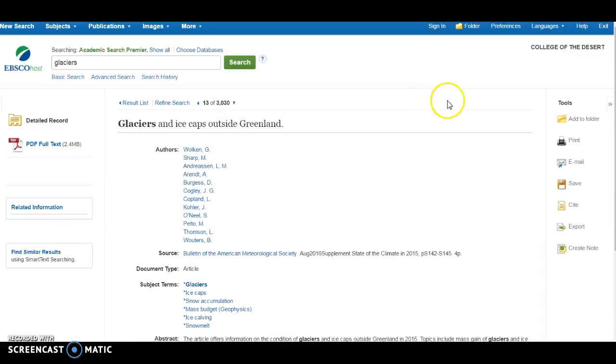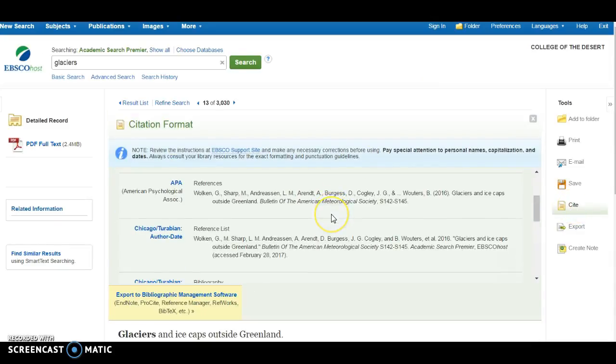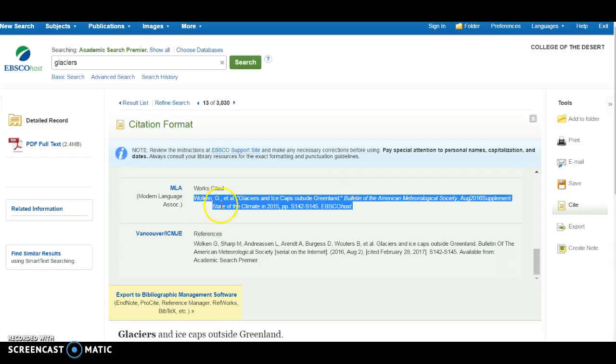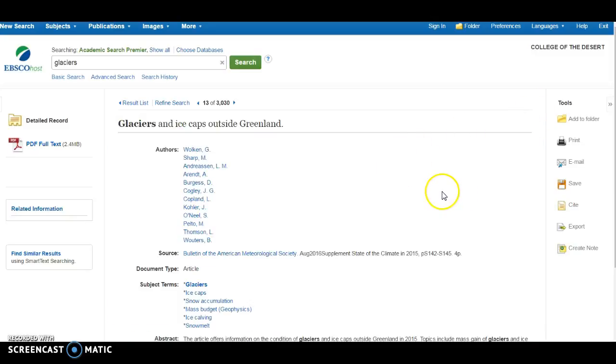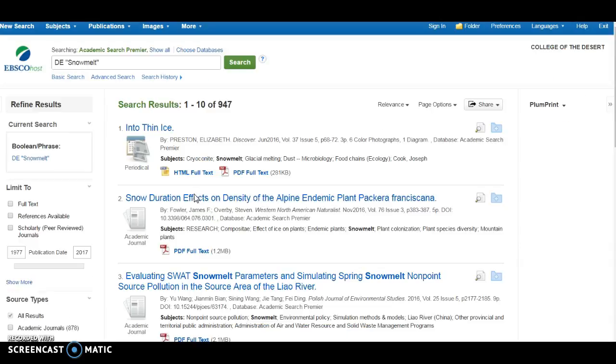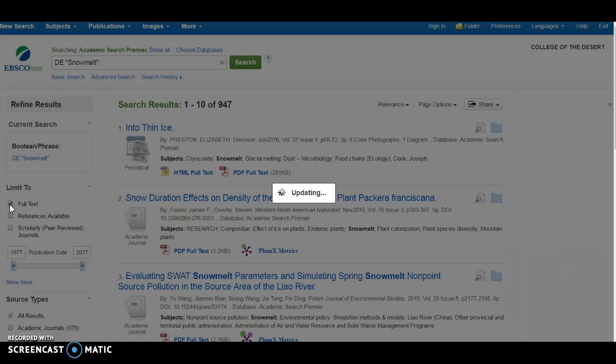When you are in an article, don't forget you also have that cite tool, and if you click on it and scroll down, you should find MLA right here, and you can simply copy that and put that into your works cited page. You may have to update the spacing, sometimes the italics get lost, but it will help you do your citation work correctly. Also remember that within each article you're going to find subject terms, and you can always go to those for more information. Just remember when you do that you have to re-click on full text.